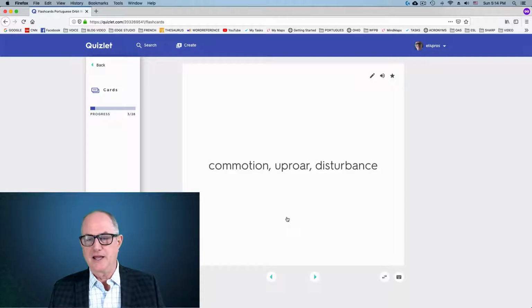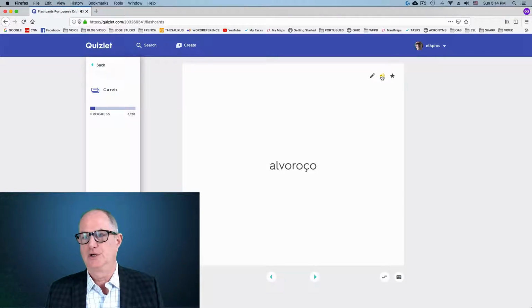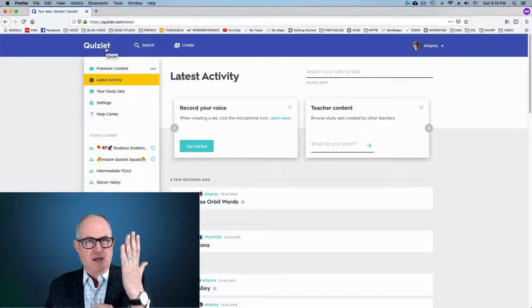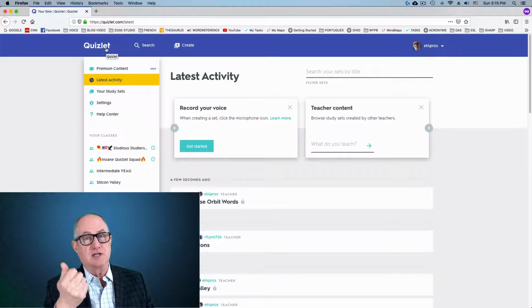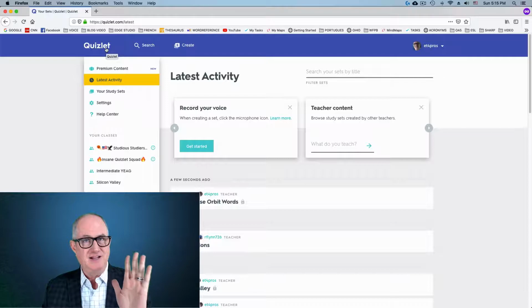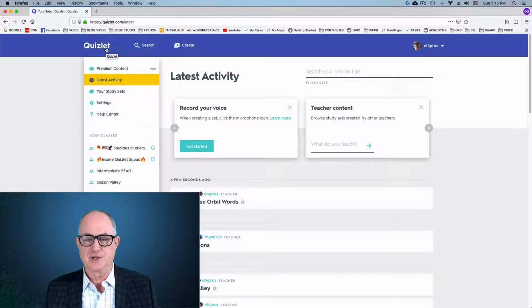So on the next card, I have commotion, uproar, disturbance. I believe what they're talking about here is alvoroço. Alvoroço. Okay? Flashcards are a really cool way for you to look at the meaning of the word in English and turn it over, and you can see what the word is in your own language, or vice versa. You can have the words show up in your language and you have to come up with the English. And in both languages, you can listen to pronunciation.